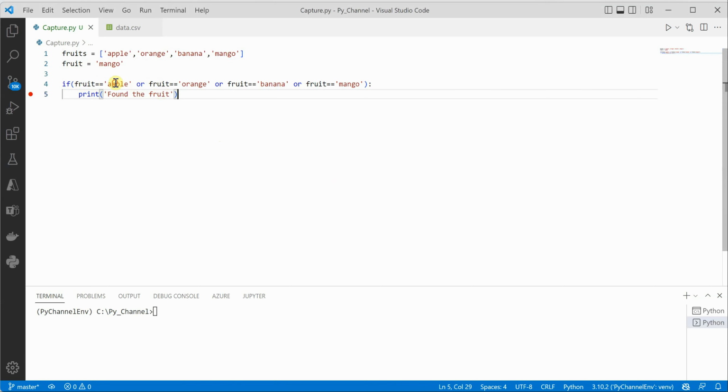where we can say fruit equal to this or fruit equal to this. So basically we will be putting all the fruits in this particular if condition separated by or. Now how can we reduce this line of code? So let's have a look at it.